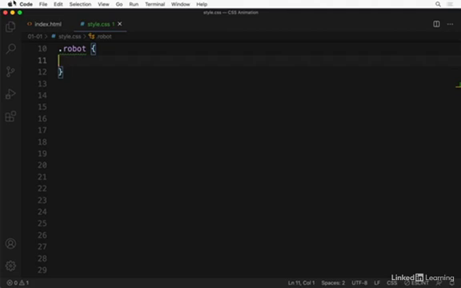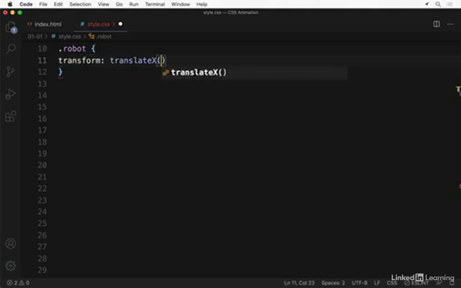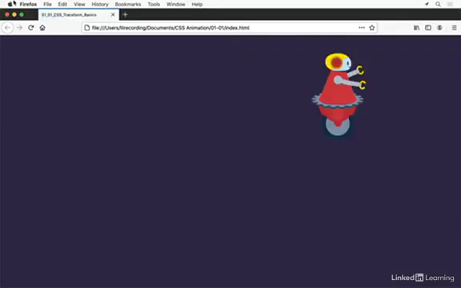For example, in our CSS, we can apply a transform of a translation to our robot to move it slightly across the screen. So we'll add a transform of a translation on the x-axis, and we'll move this image 300 pixels to the right on the x-axis. The x-axis is the horizontal one. So when we save this and go back to refresh our browser, we'll see that our robot image has moved 300 pixels to the right.